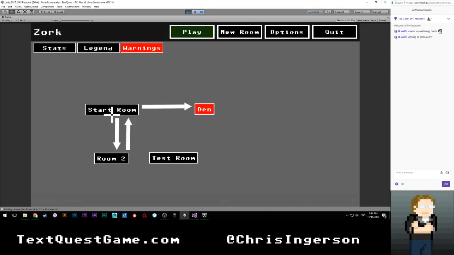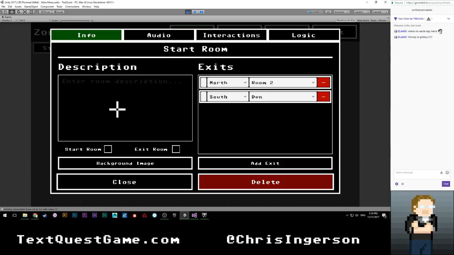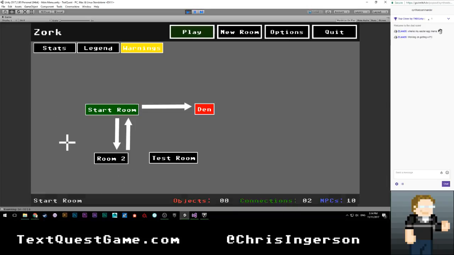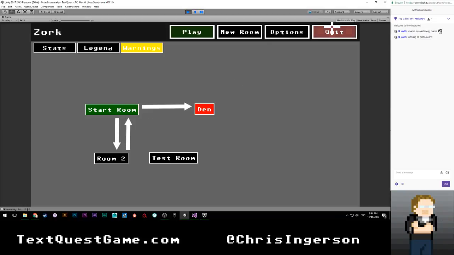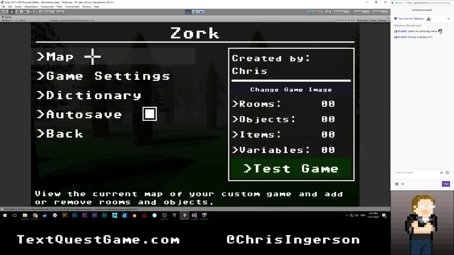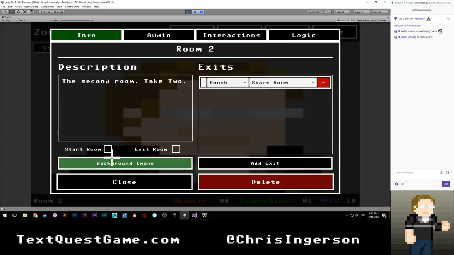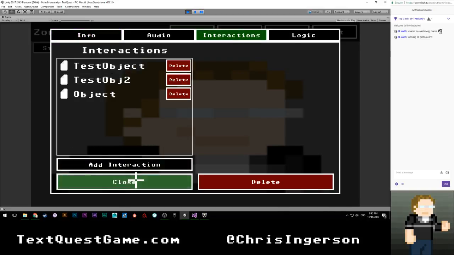Let's go over here to the map. Interesting, start room is still messed up. So let's go ahead and check that off. Weird. Maybe that's because we didn't save anything. It's also weird because I just realized that our room arrows are now correct. Huh. Alright. So let's go ahead and say room 2. Let's go over here to interactions. I'm also just going to go ahead and close.